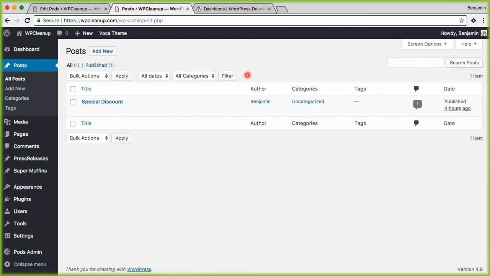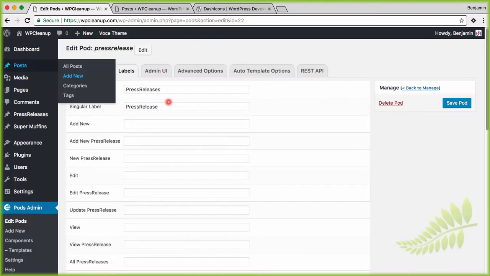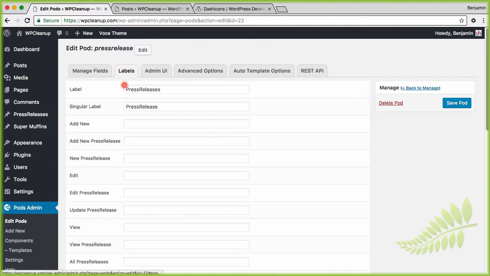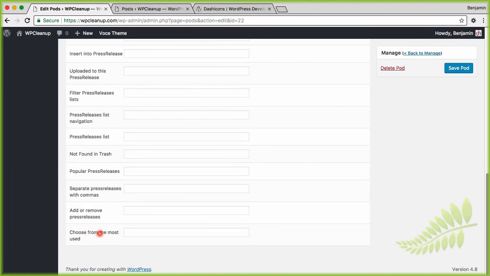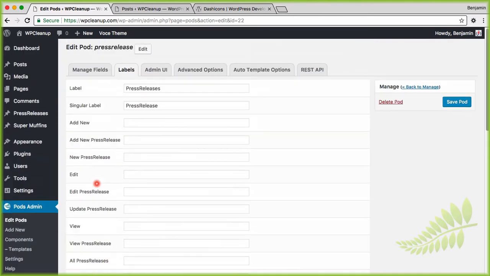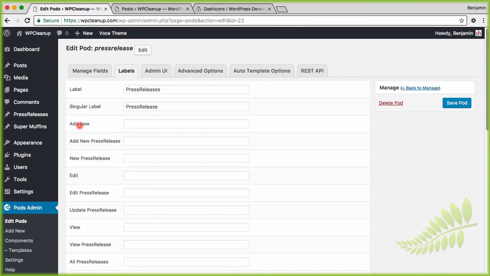And all of these are labels. So if we are here in our pod's labels area, we have the capability of changing every one of those labels. On the left-hand side, you will see the default label that will be used if nothing is chosen. Now, we might want to change "Add New" to something more along the lines of "Issue Press Release," or "Issue PR."